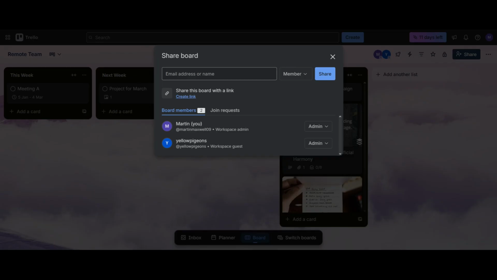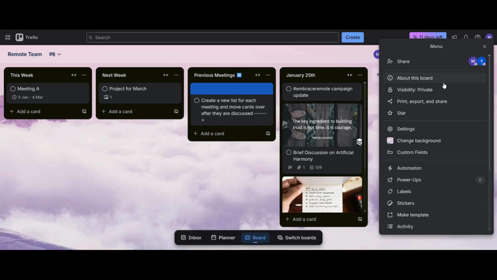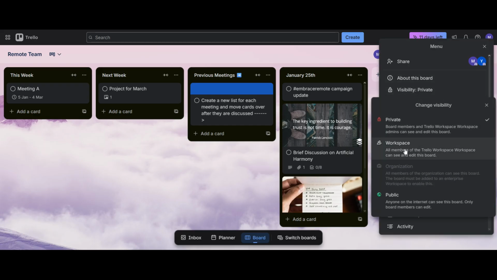Now, let's quickly clarify how visibility works with Workspace settings. If you click on Visibility again and choose Workspace, it means all members of your Trello workspace can see and edit the board. You may also see detailed descriptions like all members of the Trello workspace can see and edit this board, or board members and workspace admins can see and edit this board. These options control access at the workspace level, not through a public link.